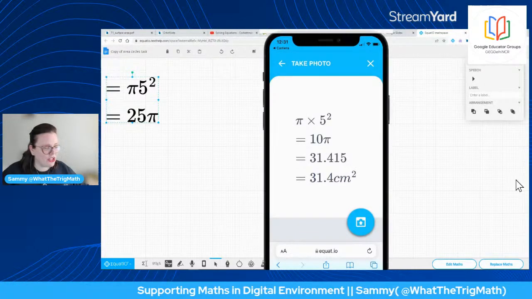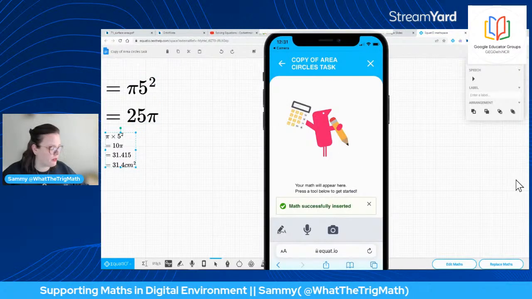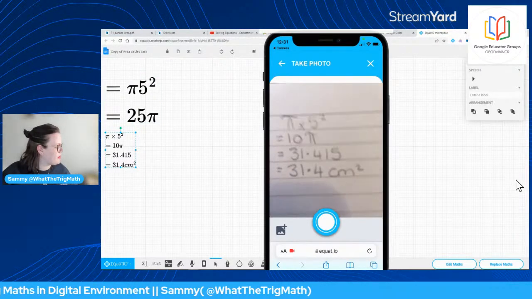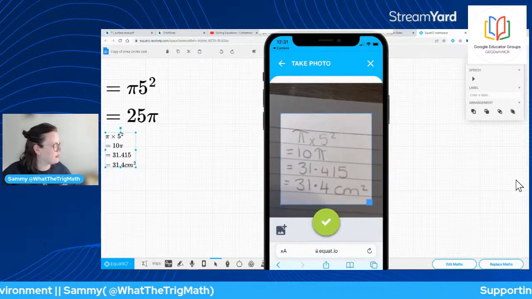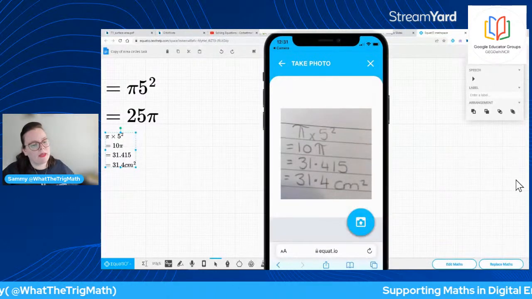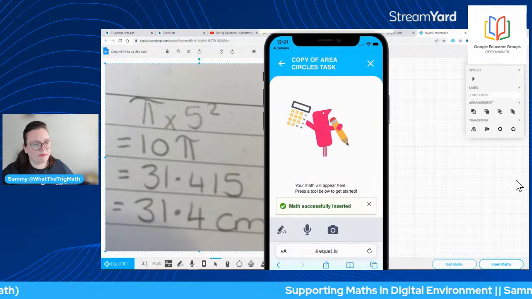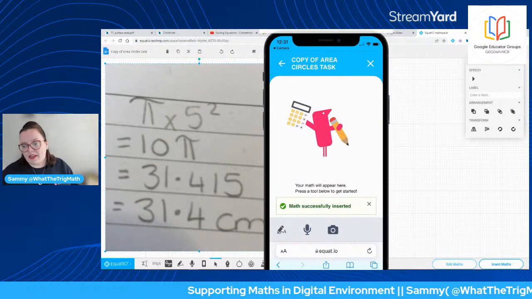And so it has digitized that handwritten maths. I'm going to do it again, and I'm just going to insert it as an image so we can compare and contrast. And this time I'm going to drop it in as an image, and that pops it in. I'm going to take my phone off the screen now.